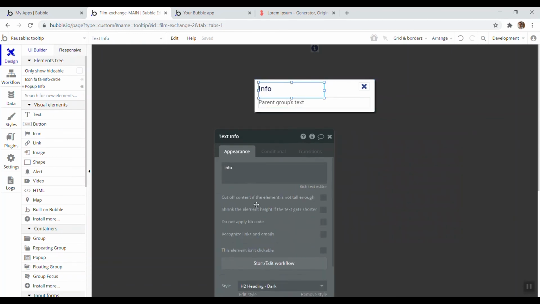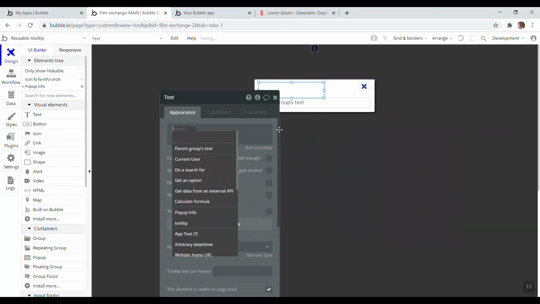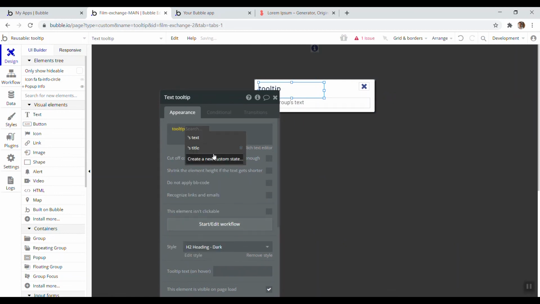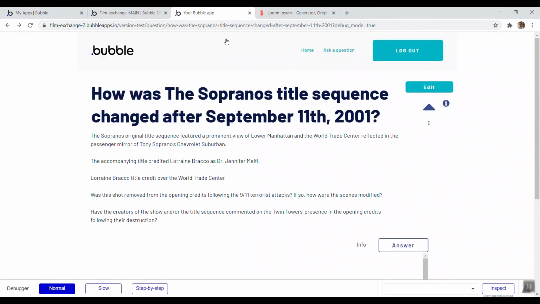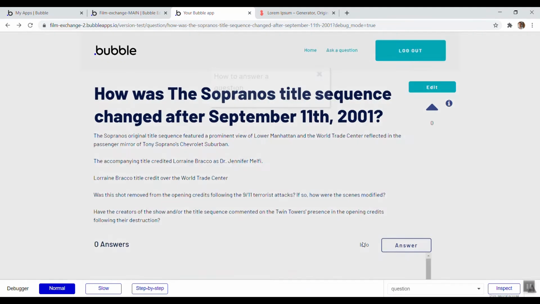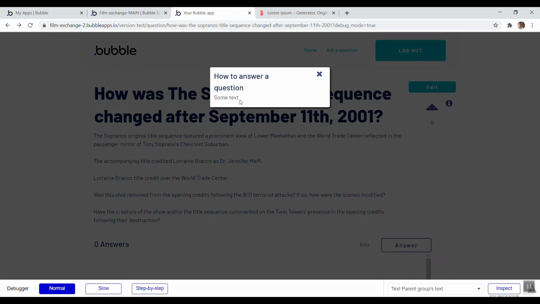So the last thing that we have to do on this info text is just set that to be the tooltip's title. How to answer a question, some text. Like always, this could do with a little bit of work UI-wise, but at least now we've covered some important ways that you can manipulate and work with reusable elements.